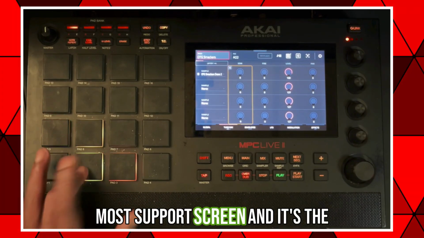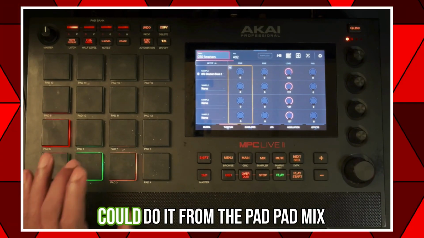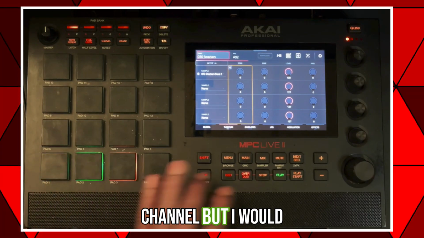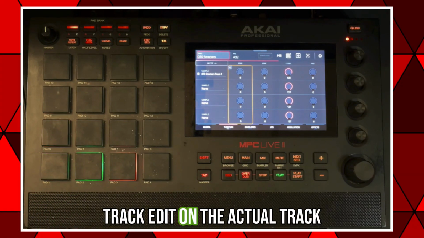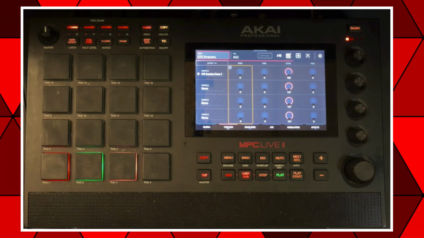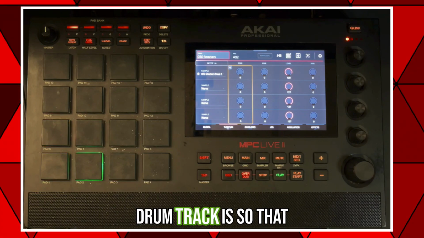It's the most important screen and it's the most efficient screen. You could do it from the pad mix channel, but I would recommend that you do it from track edit, or program edit, on the actual drum track itself.